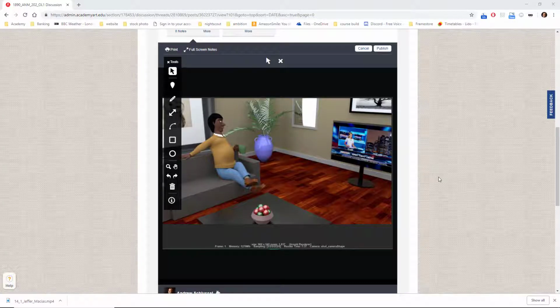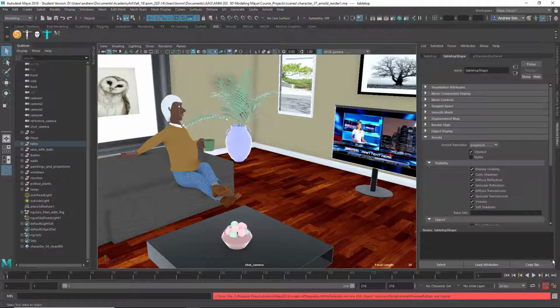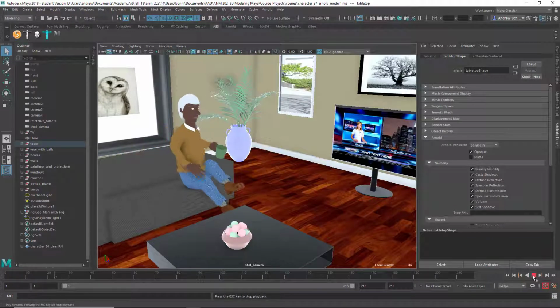Okay, first up is Bonnie, and yeah, this is looking pretty good. We don't have a video yet, but you just need to render that. Let's take a look at the Maya file. First, let's try to watch the animation here.